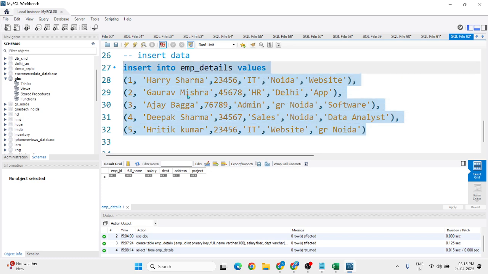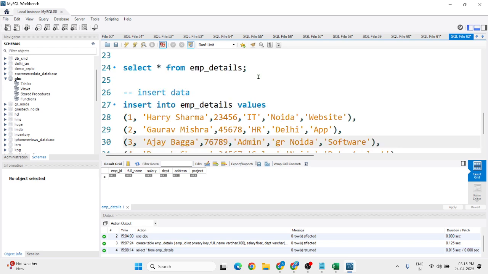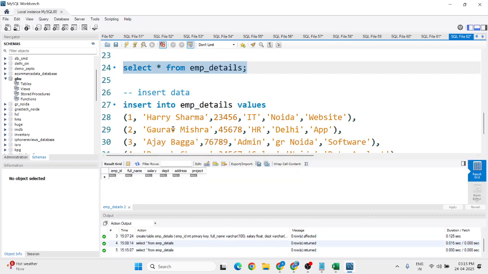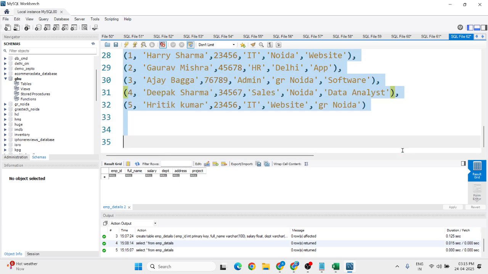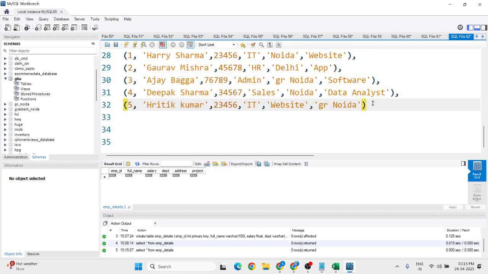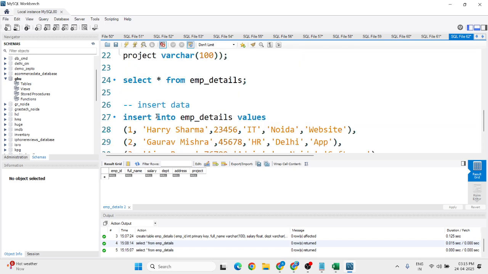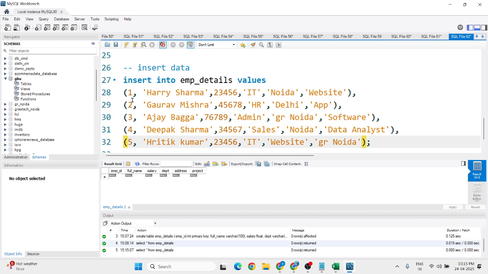If I don't run this query, let me check. Select star from employee details. I have only the header names. Now, if I run all these queries, it will try to insert the 5 rows. And you cannot insert the same rows again, because we know that employee ID 1 has already been inserted. Let me run this.